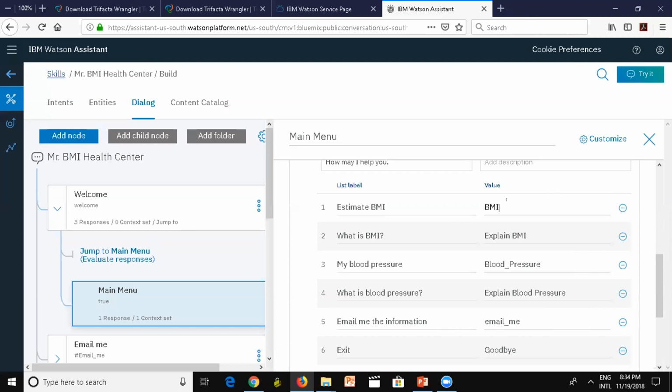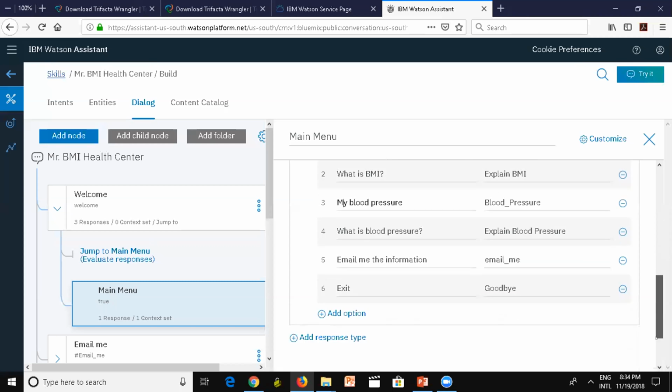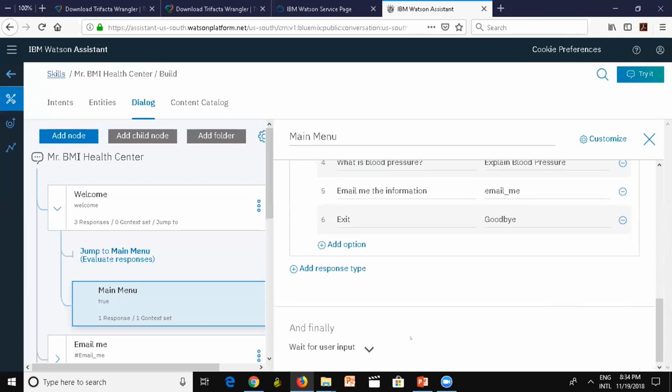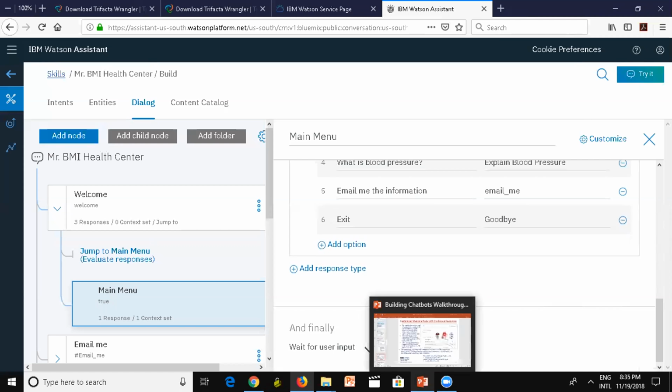So this will trigger an intent called BMI. This will trigger explain. This will trigger the blood pressure. This will trigger explain blood pressure, email me, and goodbye. So this is actually the value. It tells which intent will be triggered if I select this option. I had to explain this one because it's a little bit tricky. And here I'm waiting for the user's input. Depending on what is entered, I'm going to decide what to do next.